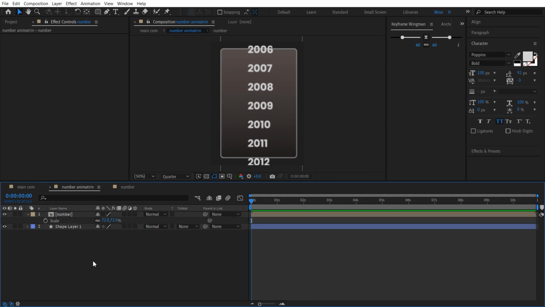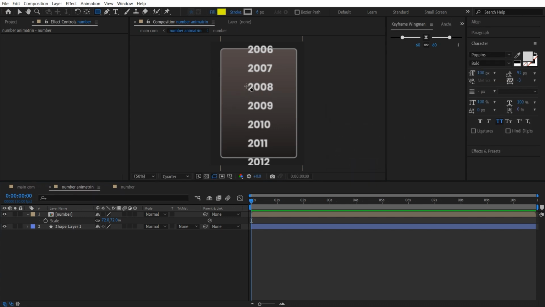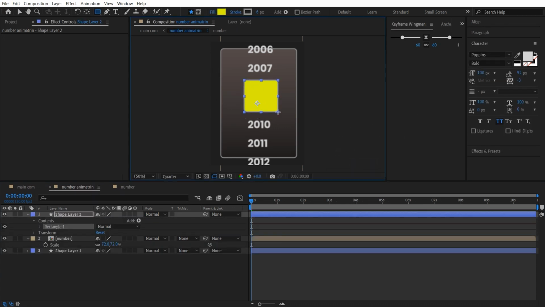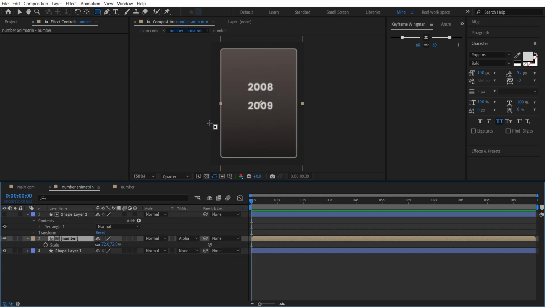So now what we will do, we'll draw another rectangle for this number so that we could mask this number in that rectangle. So what we can do, we'll just come over here and we'll just draw another. Make sure you have selected this solid color, whatever color, doesn't matter. So we'll just draw a random kind of rectangle. So we have this rectangle. Now we'll just mask this number layer into that rectangle. So we'll come over here, track matte it into the numbers. Now we have the numbers in this rectangle that we have just drawn.